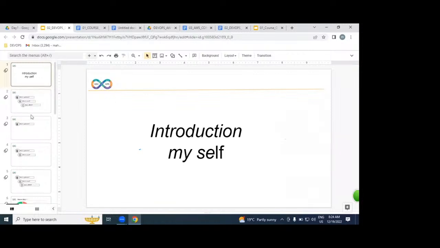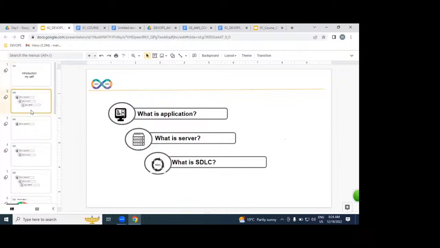Before starting, I have 3 questions I'm going to ask. Please answer me. First question: what is an application? The second question: what is a server? The third question: what is SDLC? Please answer me. What is the first question? Just type it in the chat box. What is an application? All of you, please type it in the chat box.